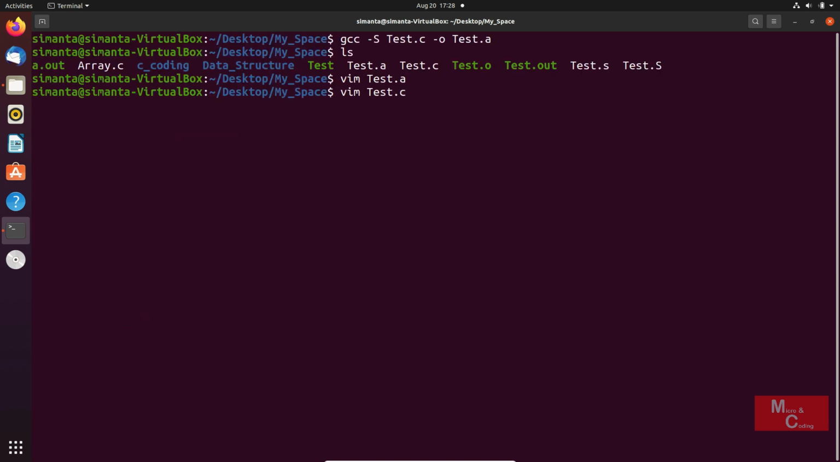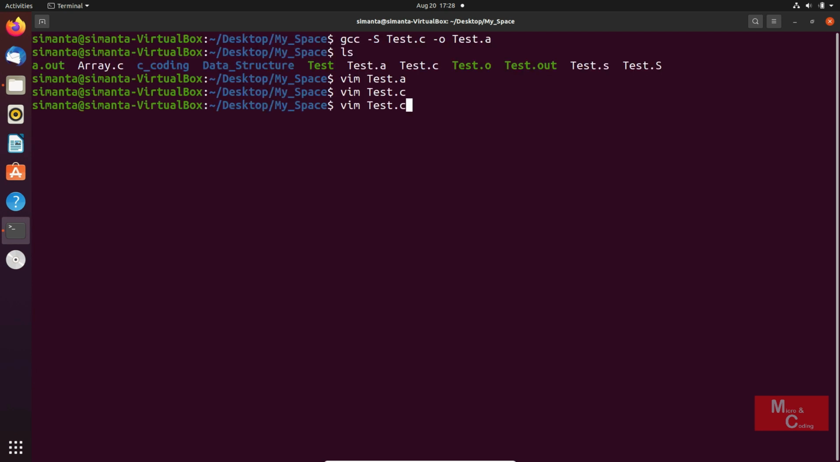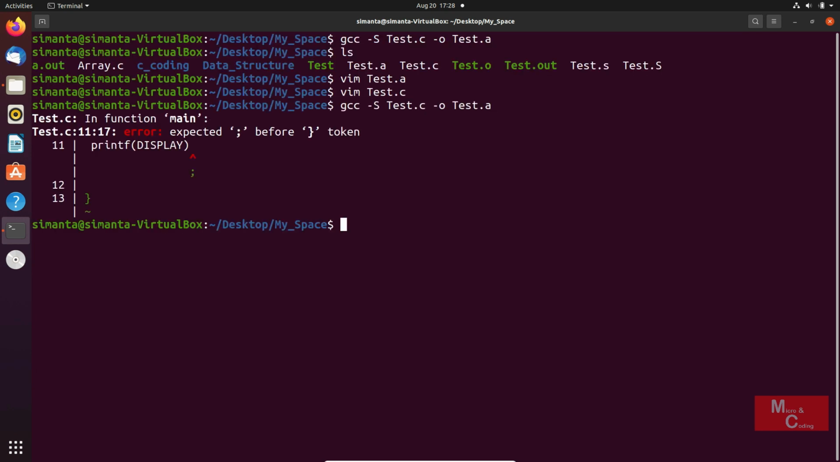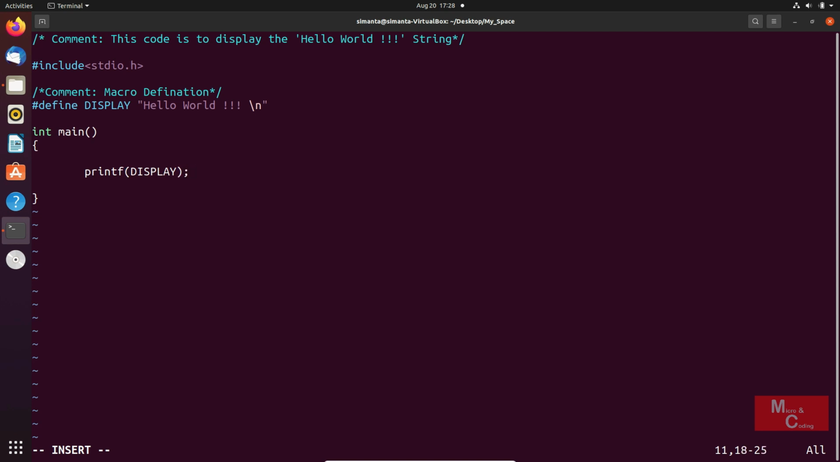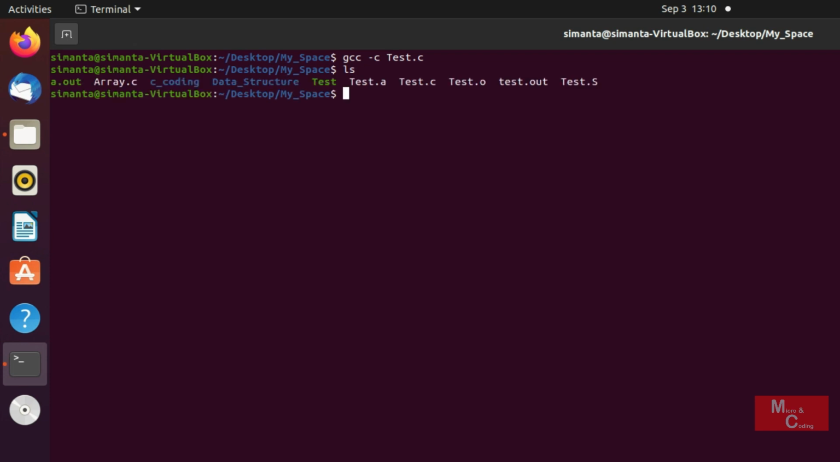Let's make some syntax mistake in the code and observe how it reacts. As you can see, the compiler is throwing the syntax error. Now, let's correct the syntax error and compile the code till the assembler stage. For that, we have to type gcc -c and the file name. Here, as we can see, the assembly code is converted into an object file.